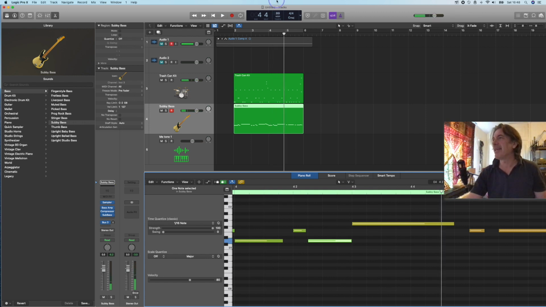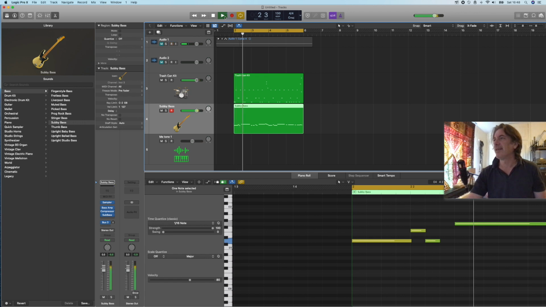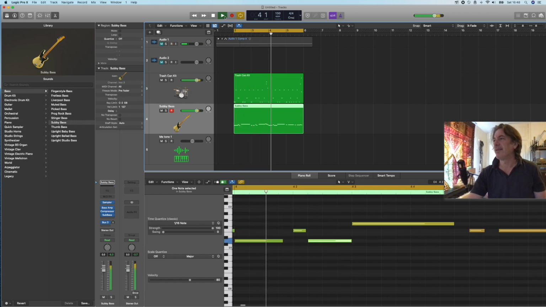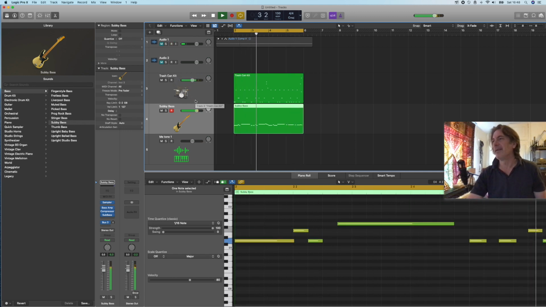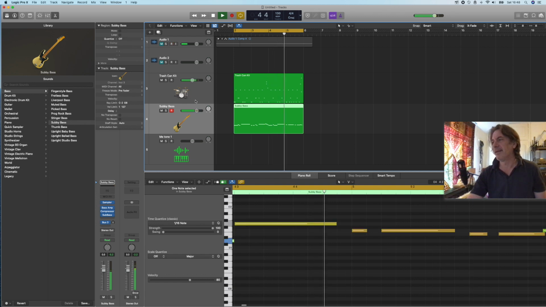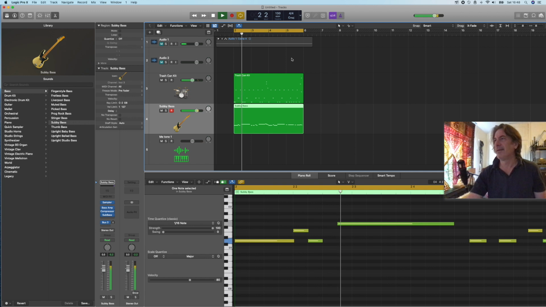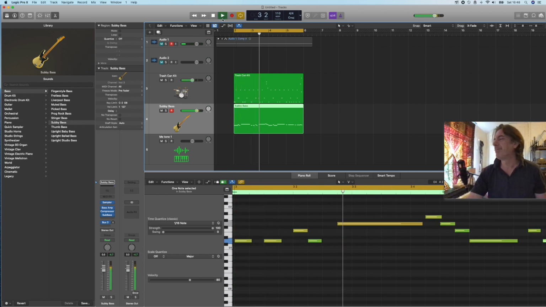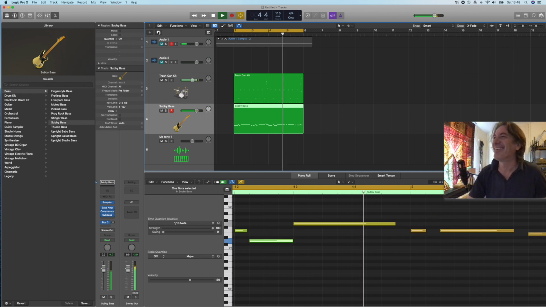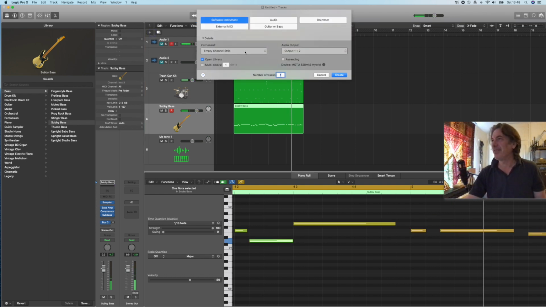Now let's see what this baby's like back at 130, which is where we were last before we slowed it down. Let's watch on the loop again. Let's see what that sounds like. Bit fast actually. I think we need to go down to about 110. And one more just for the proof of the pudding.